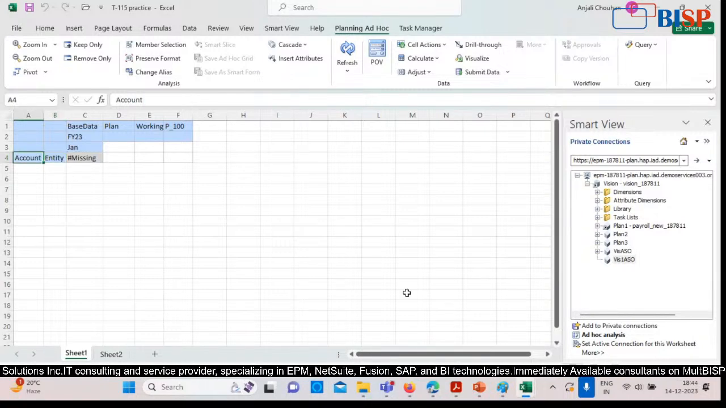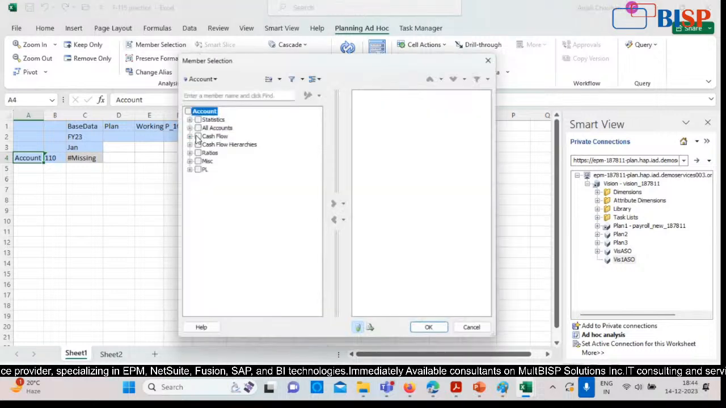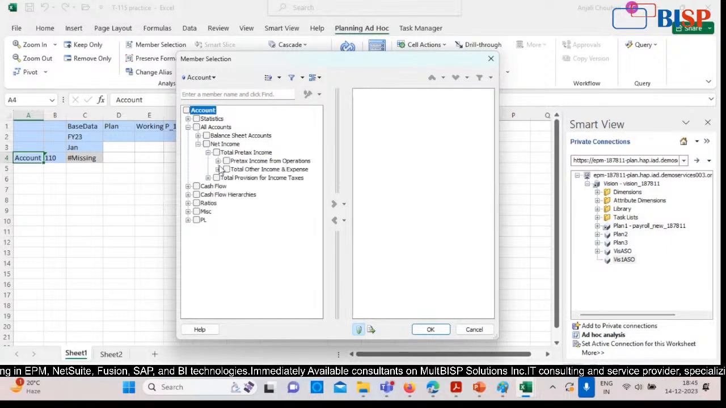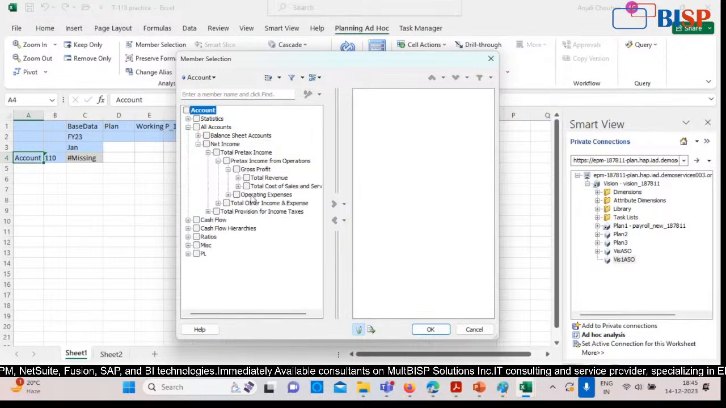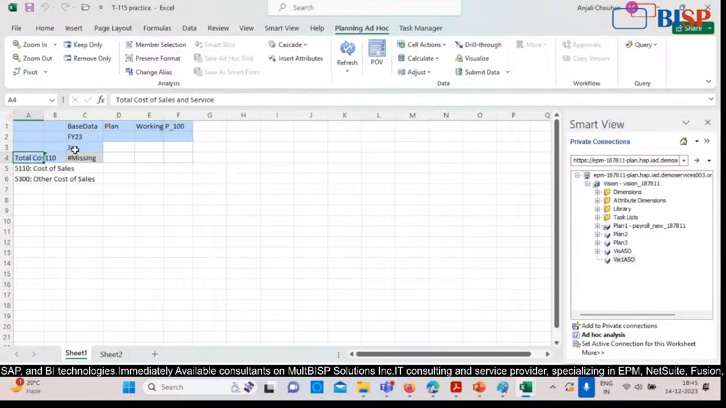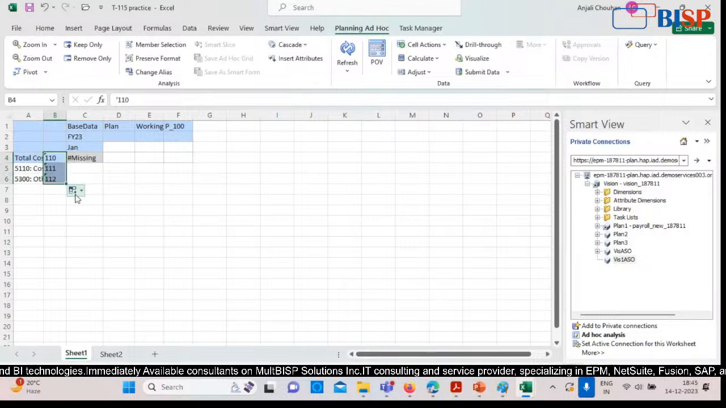So here we will be setting the entity and the account. Under the net income, under the pre-tax income, gross profit, then go to the total cost of sales. And here select this and drag this and refresh this.